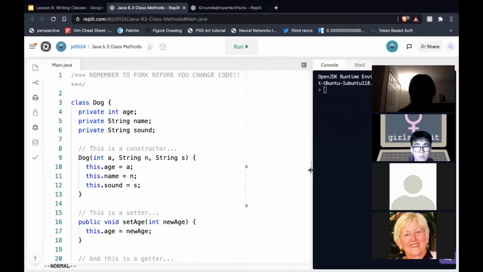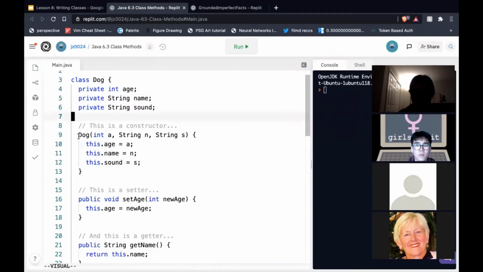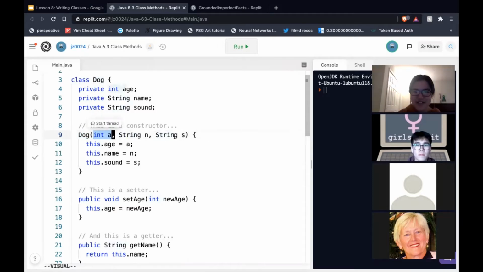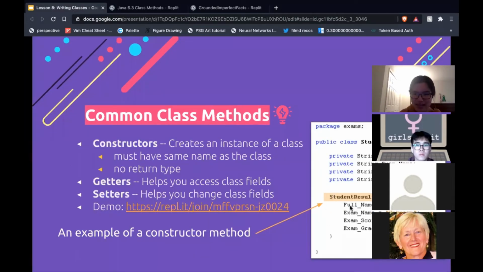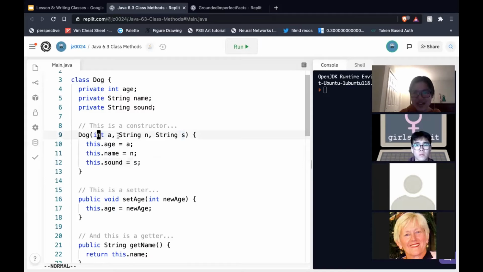So over here, it has to be literally the class name with parentheses afterwards. For constructors, they can actually take in parameters. So over here for dog, I've basically had the constructor take in an integer and 2 strings so that I can set the value of age, name, and sound. So it's not all the time like in the example in the PowerPoint where you don't have any parameters. For constructors, you can actually have different parameters.